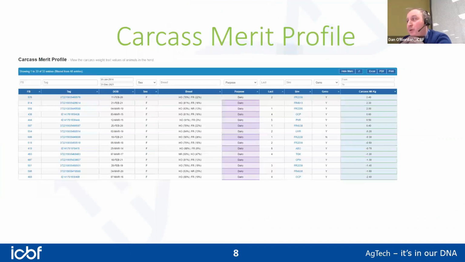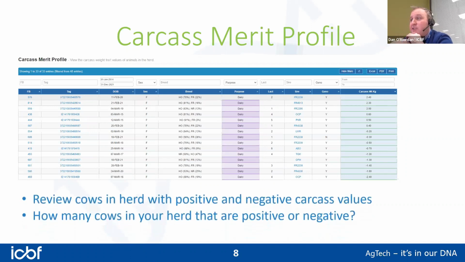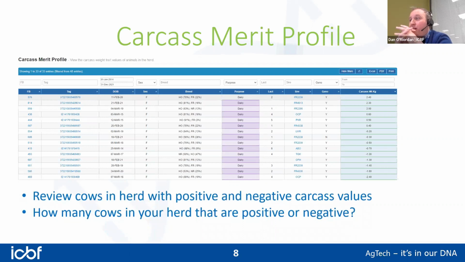So Stuart, this is probably another one that maybe dairy farmers haven't looked at at all, the carcass merit profile. We're getting queries in asking what is the carcass merit or beef merit of my animals? I'll just highlight this is available on review profiles as well. And this highlights that there are cows in your herd with both positive and negative values. And maybe farmers can look back to see if there are cows with more negative values.